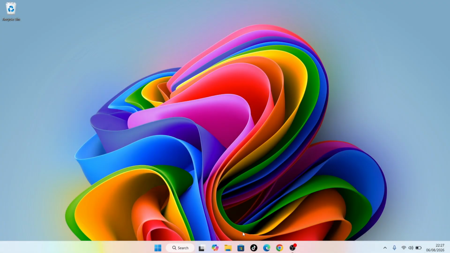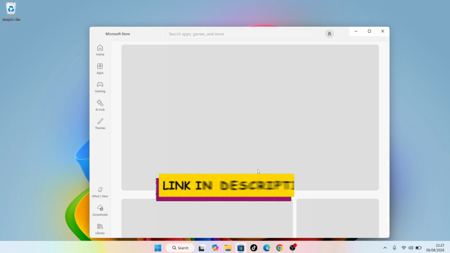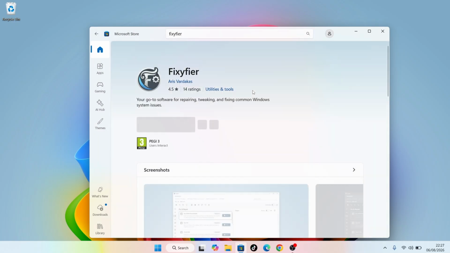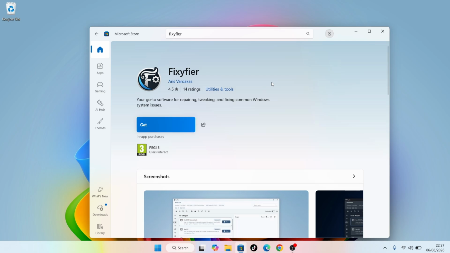So open your Microsoft Store. I will also give you its direct link in the description, and here you have to search Fixyfier and you will get this application. When you come here, you just have to click on the Get button here. So as soon as it gets downloaded, it will open and show you. So you click on open, click on yes.